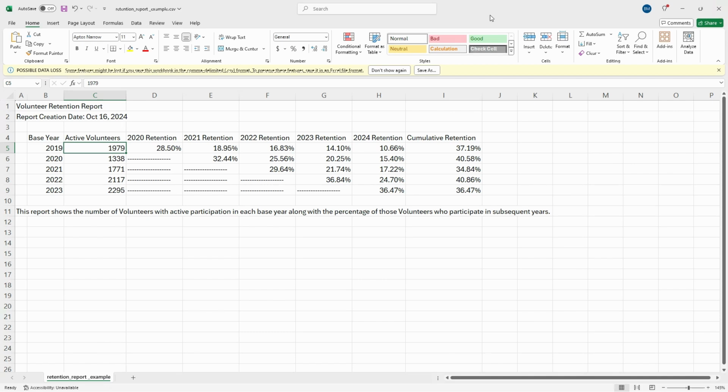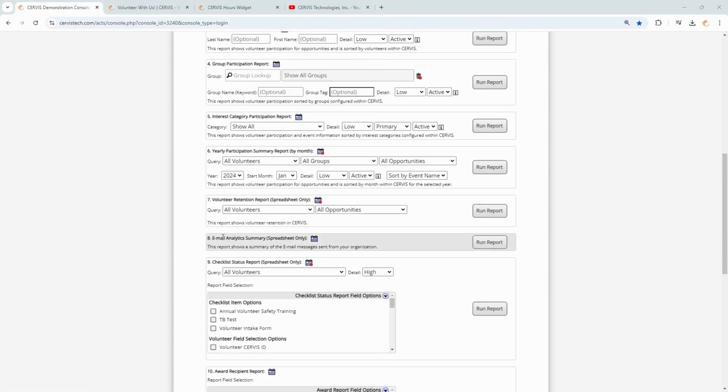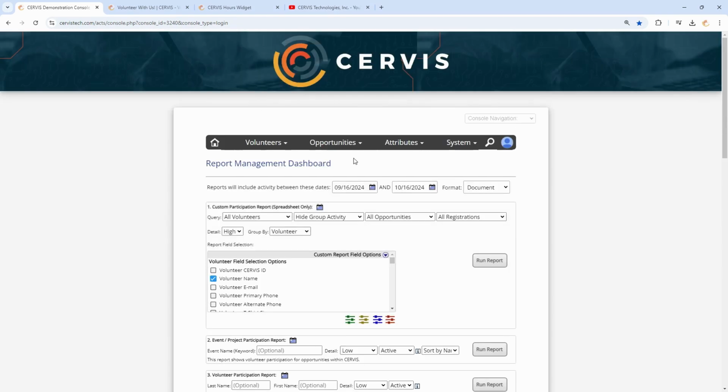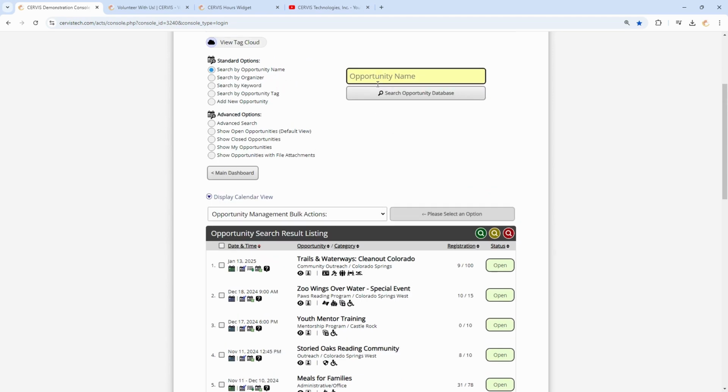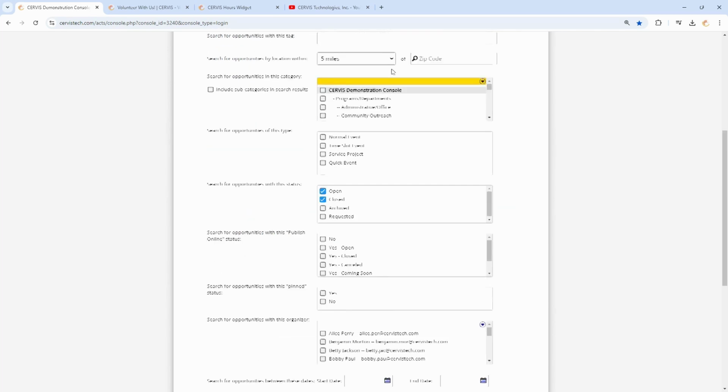So again, you can run this report for your whole database. That was that example, but you can also run it for a specific set. Maybe you really care about a particular program. So you can run that by a certain set of opportunities. You could go into your opportunity database, search for a set of opportunities by a tag or by a keyword, or perhaps by an interest category.